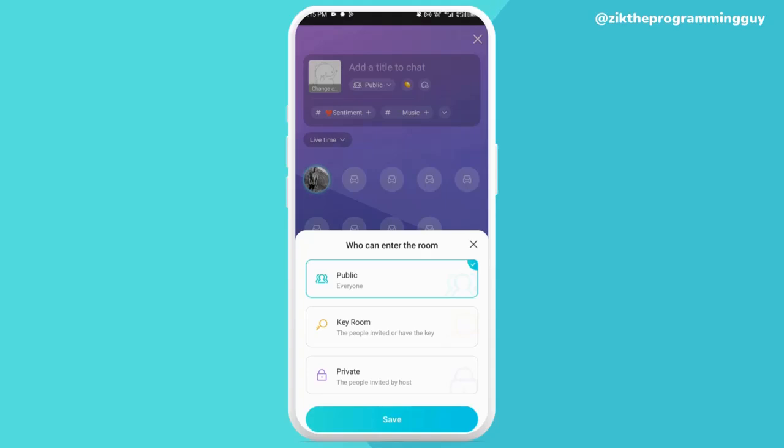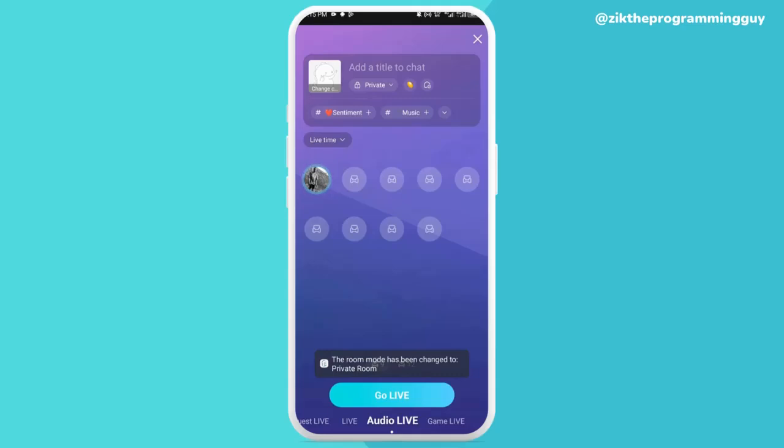So if you want to host a private live stream, you have to select private and click on save, and then just go ahead and click on go live, and then you will be able to host a private live stream. So only those who you invite to join your live stream will be able to join your live stream.